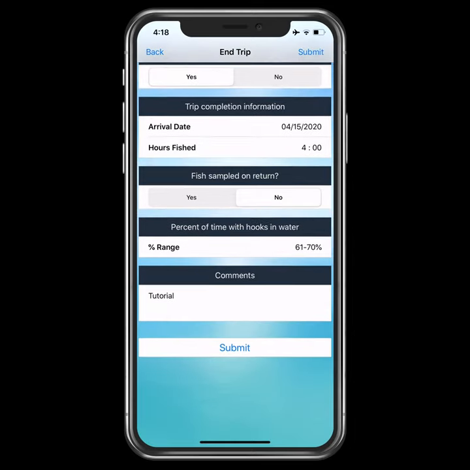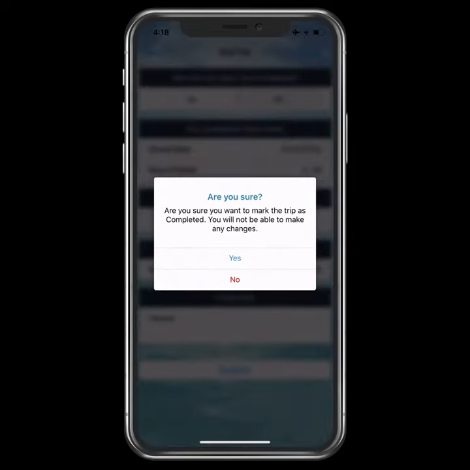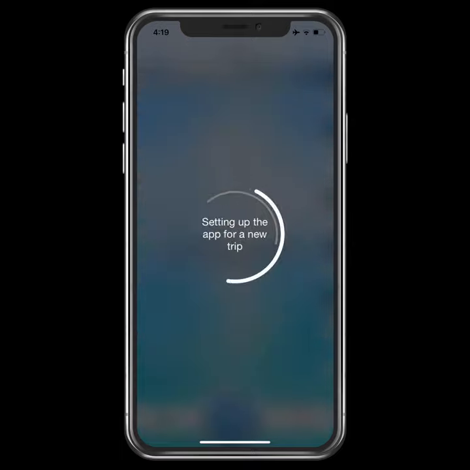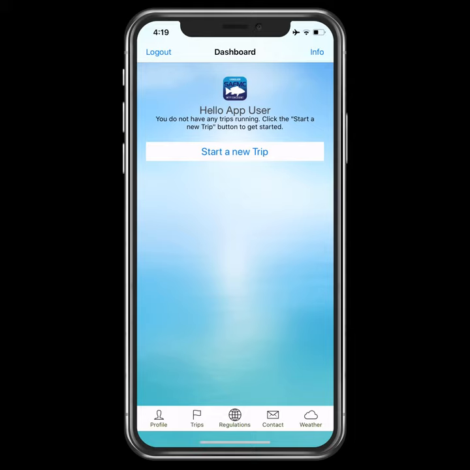So once I have everything completed for my trip, I'm going to click the submit button. It'll ask if I'm sure, because you won't be able to make any changes. You can always reach out to us at the MyFishCount team down the road if you do have problems. But at this point, everything is looking good. So I'm going to select the yes. I'm ready to submit. This will send the trip data to the server. Once your information is received, then you will get back to this screen on your dashboard and you'll know that your information has been collected and you can start a new trip.